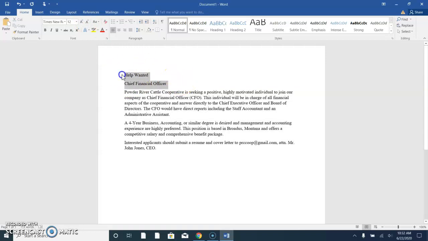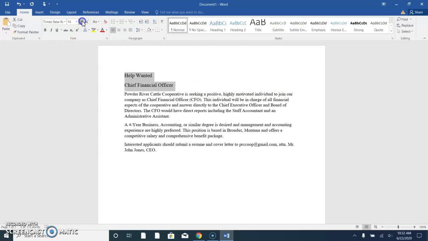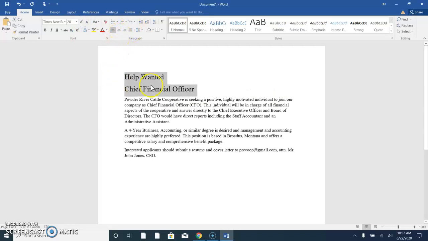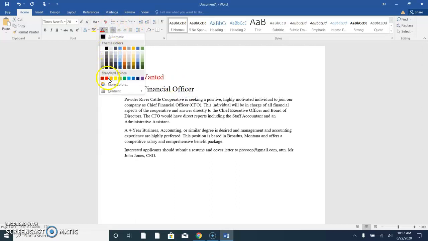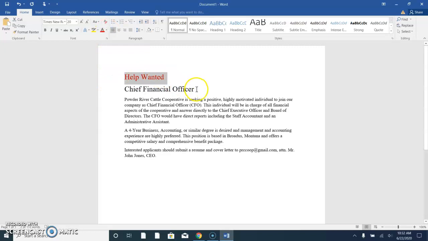I'm going to make my titles bigger, and I might also change the color just like this. And you can also bold, italicize, or underline, or even highlight just like you could in Docs.